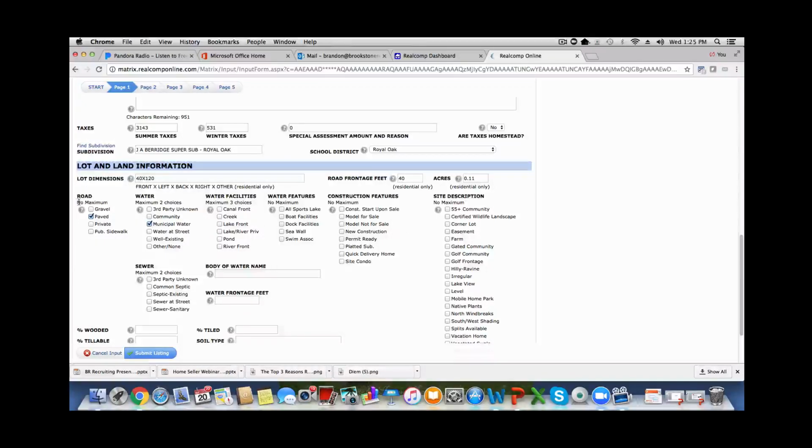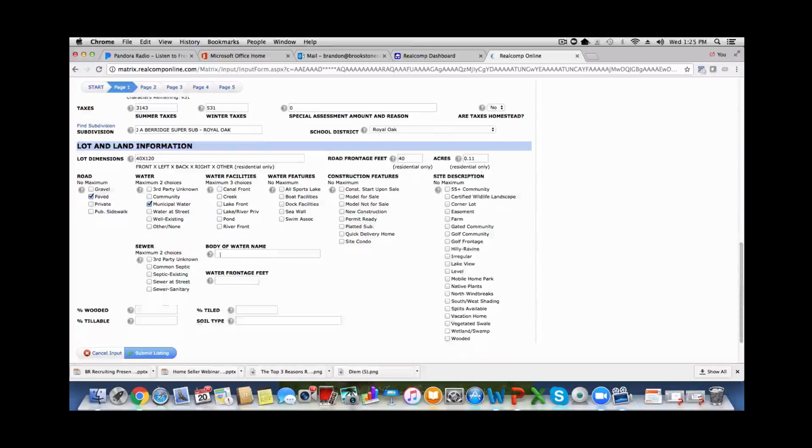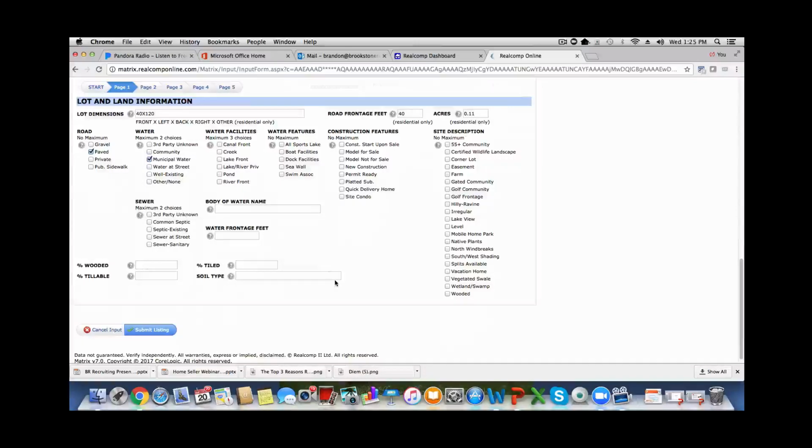And you'll see up here amongst everything here if you have to put something or if you don't have to put something. So there's no body of water. There's no construction features that I want to call out, and there's no site description that I want to call out. It's not a corner lot. It's not on a farm. It's not on a golf course. Nothing different about that. And then the sewer is a city sewer, or sewer at the street.